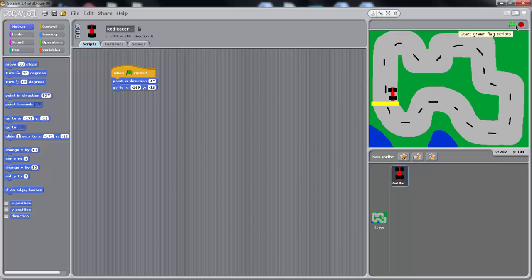We now need to get the car moving. The way we're going to do this is we're going to use a couple of bits of code. We basically want the car to move forever, and then when we press the left or right arrow keys, it turns left or right. But it's always going to continue to move. It's never going to stop moving.